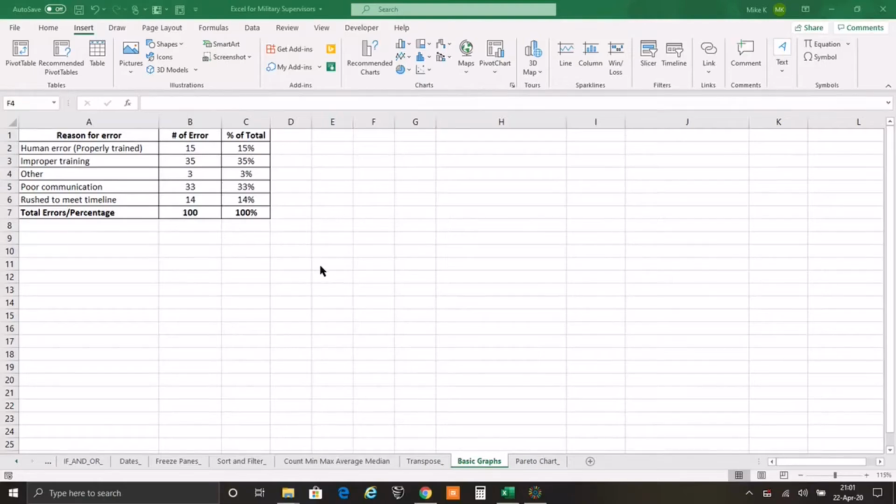We have two different types of charts in Excel. We're going to go over how to create a bar chart, and we're also going to go over how to create a pie chart. Those are the two easiest charts to make in Excel, and they're also the most effective ways to get most of your information across. 90% of the time, these charts are going to get the job done for you.